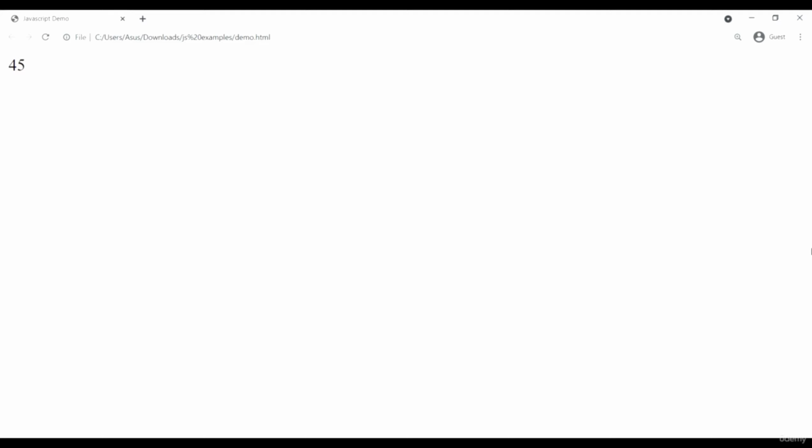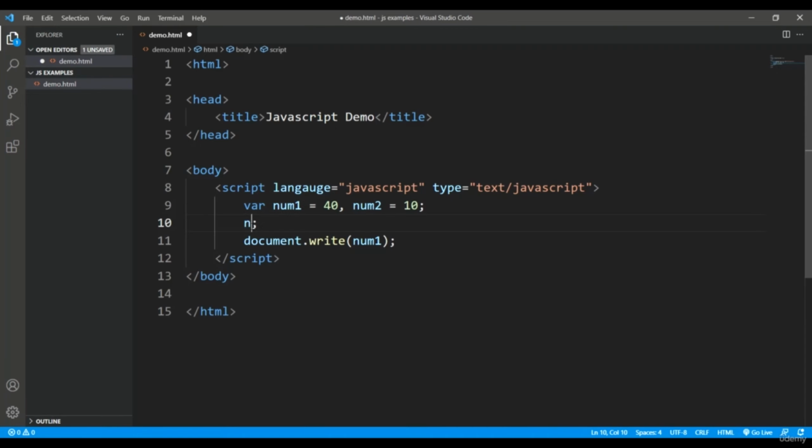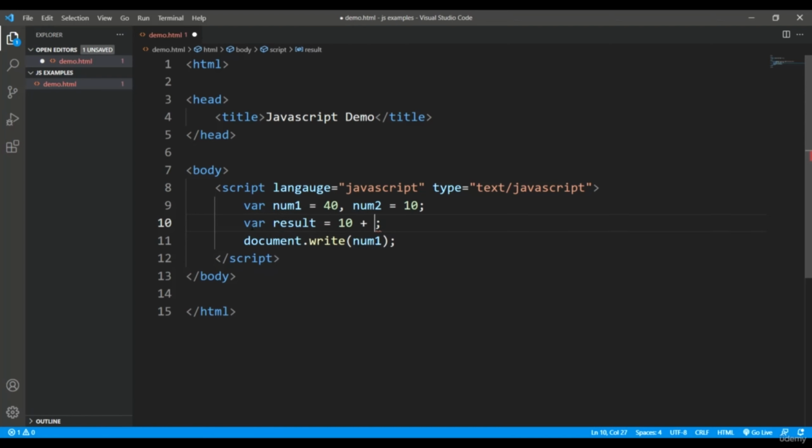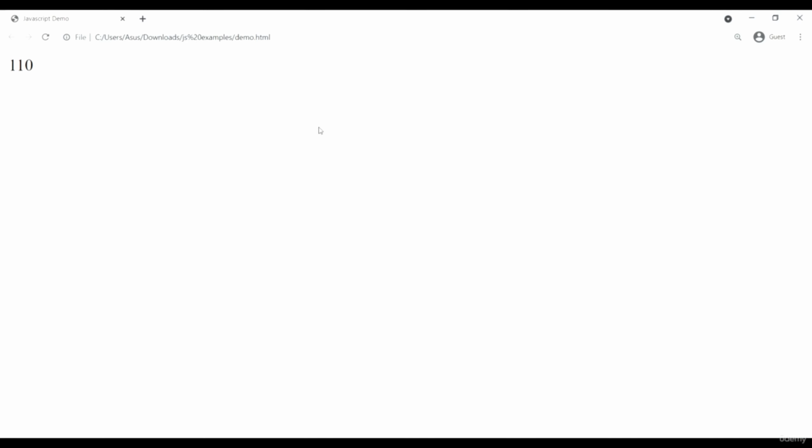Now let's talk about the operator precedence. For that, I'll take one more variable called result, and now I'll write 10 plus 5 into 20. So now when I print the value of result, first of all, since the multiplication precedence is higher than the plus, 5 will get multiplied by 20, which will result in 100, and then this 100 would be added to the 10, which will give you 110 in the output.